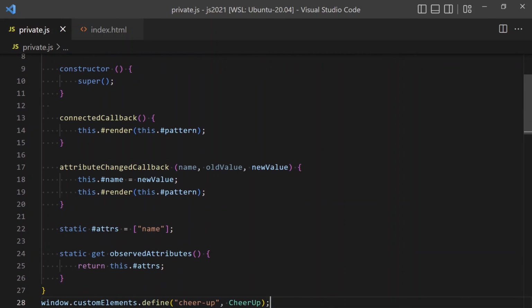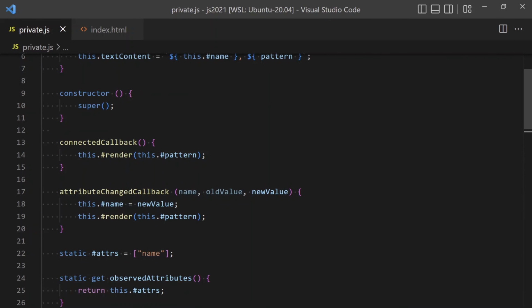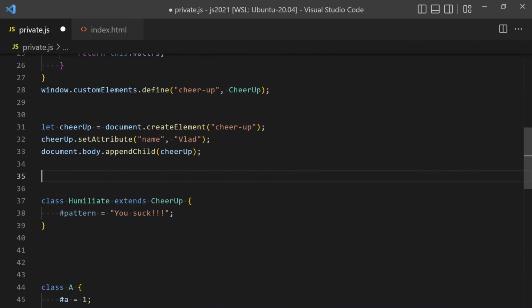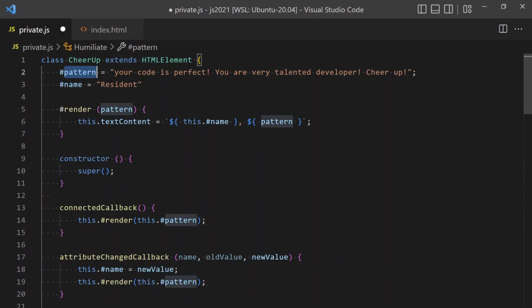One thing that I want to mention is that it's not actually protected like in Java or C# classes. It's actual private methods. It means if we have, for example, the class humiliate, and you want to extend the component cheer up and want to redefine the pattern, it won't work. As you can see, the pattern property is defined inside the humiliate, but it's not redefined here.